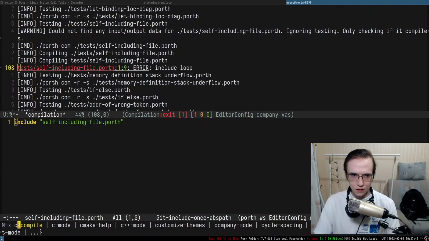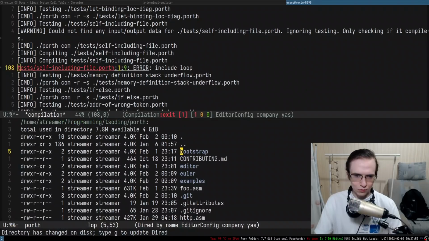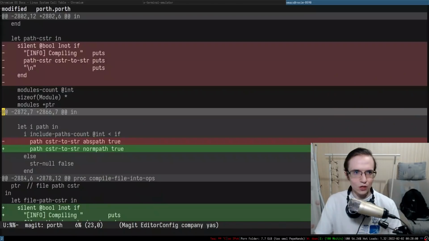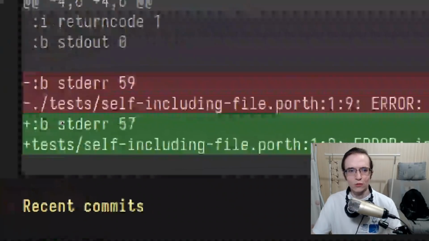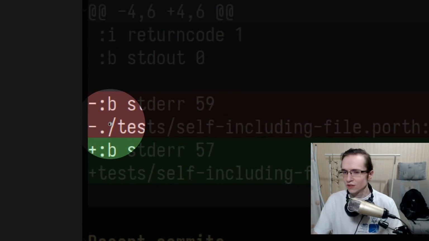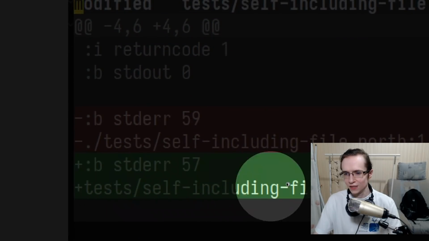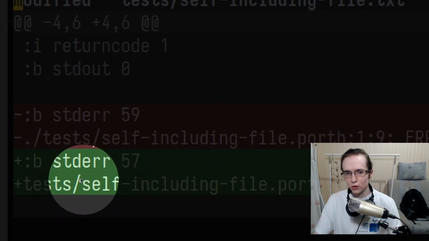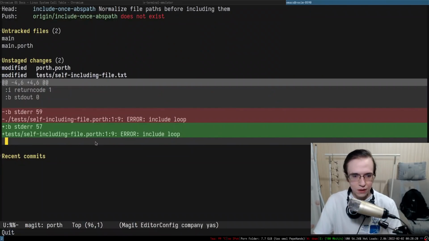In any case, what I want to do is update output tests. Where's the tests? I'm in the wrong folder, of course. Update output tests self including file, right? Let's take a look at the changes we have in here. Right, so it essentially removed dot slash, which is fine, so I don't really care about that much. The reason it removed it is because we're now normalizing the path, and part of the normalization is removing this thing, right? So that's how normalization works right now.